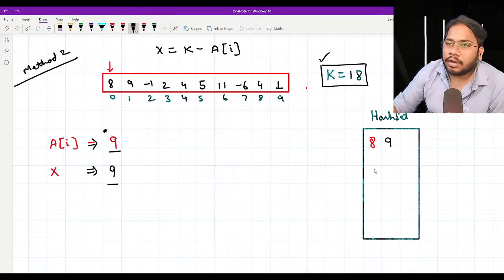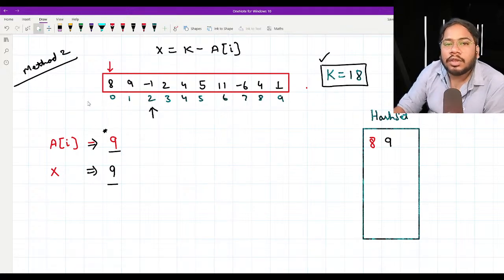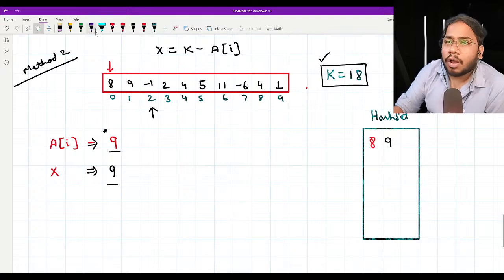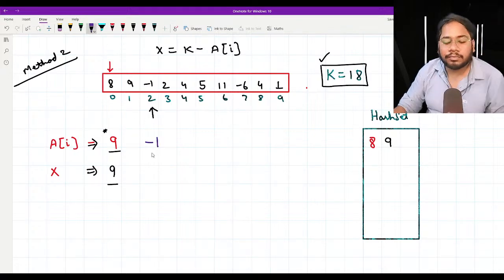Done. So initially we were pointing here. Now this is done. We didn't get our desired output. So this pointer will come here. And how are we incrementing our pointer? Using the for loop. So now the value of a of i is minus 1.